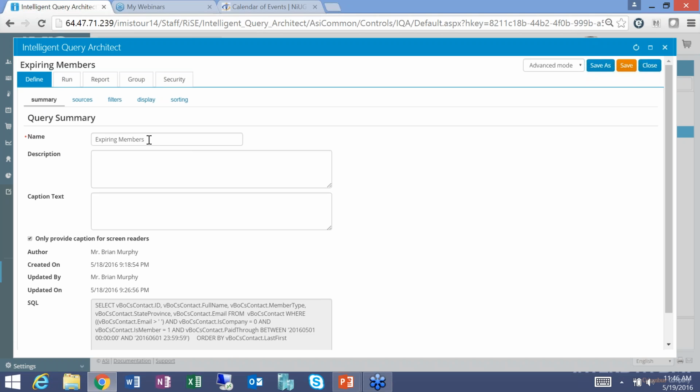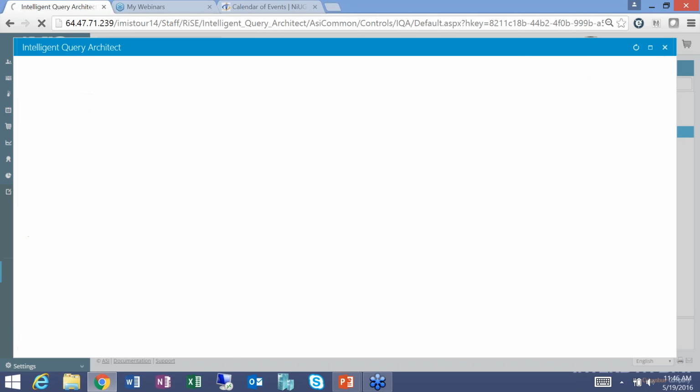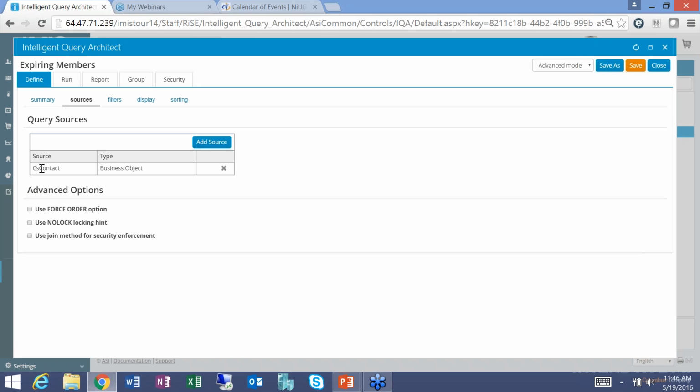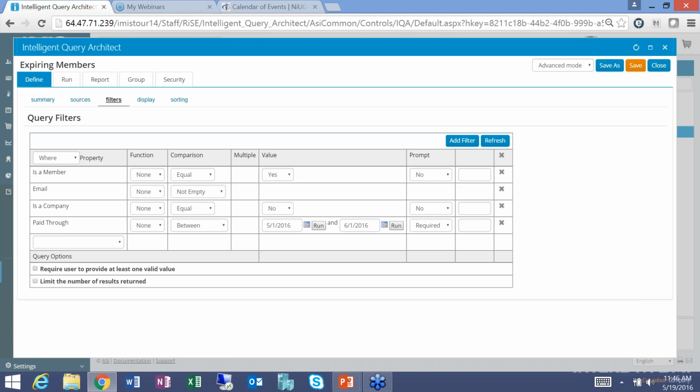All right, so in my summary, I of course have the name of my query. If we look at sources, again, pretty basic. I'm just going after CS contact, which is name and address information. The filters, I have a little bit more going on here.